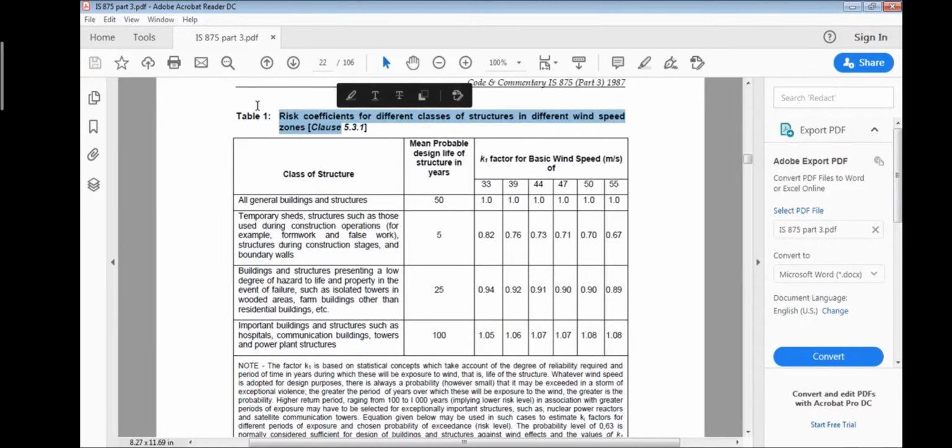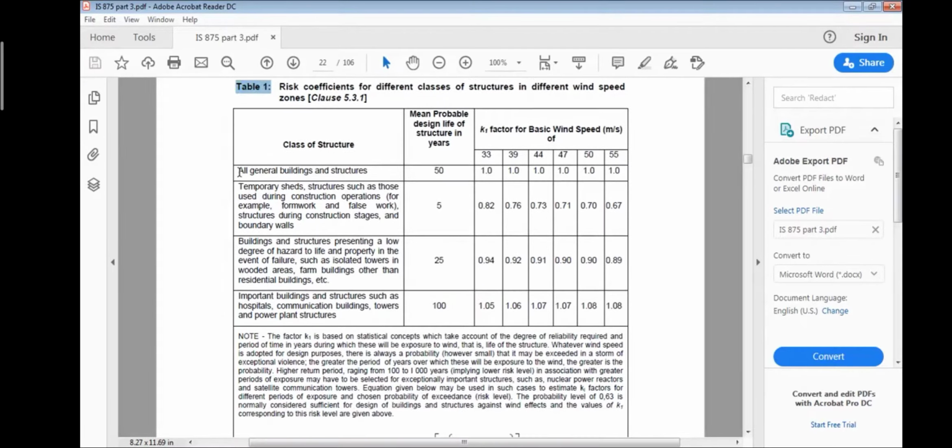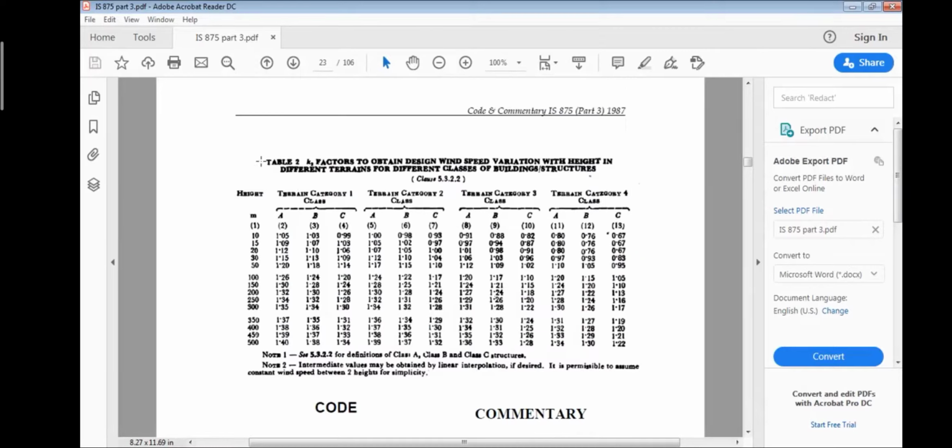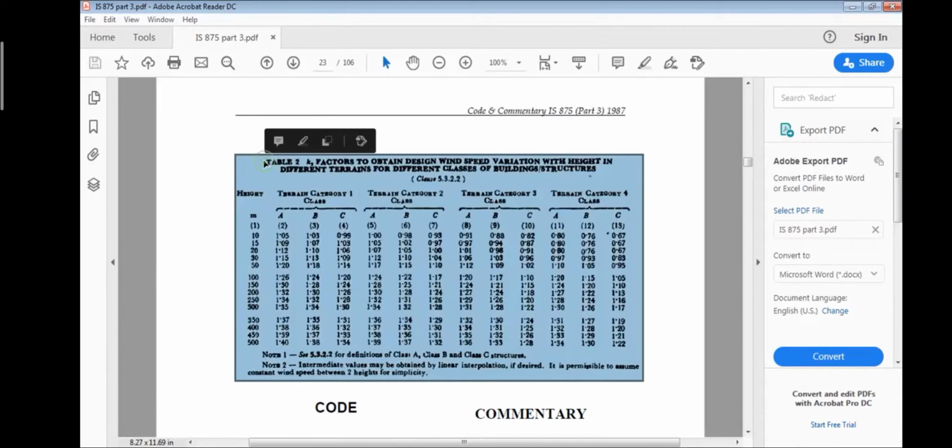Then next, moving forward, the risk coefficient factor depends upon the life span of a structure. If it is permanent, we can choose it as 50. If it is temporary, it is 5 years. For 44, we have to choose the values.